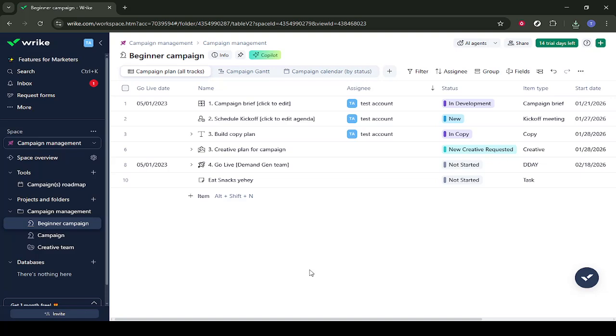Click into the beginner campaign so that you're looking at the table view of your tasks. This view lets you quickly see things like task names, assignees, and key dates all in one place, which is what we need for this walkthrough. Next, we're going to work with the assignee column.